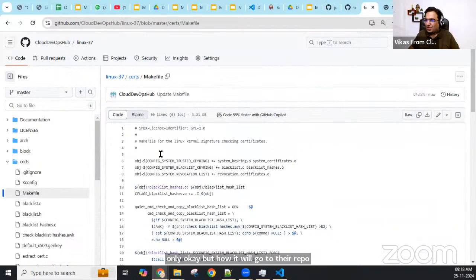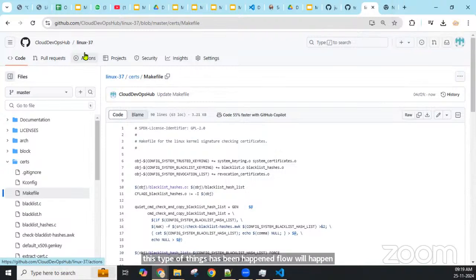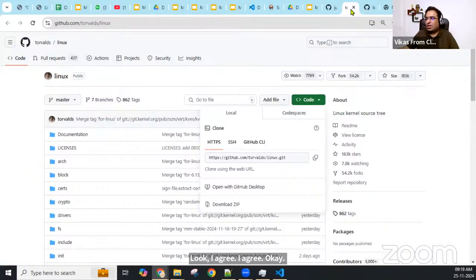First, the code will be in your repo, or in your branch. If it's good, then only it will go to the main branch. If it is verified and approved, then only it will go to the main branch. Agree, Amit? Yes, I agree. We'll talk again about Git and all. Cool, thank you. This is what happens, guys.